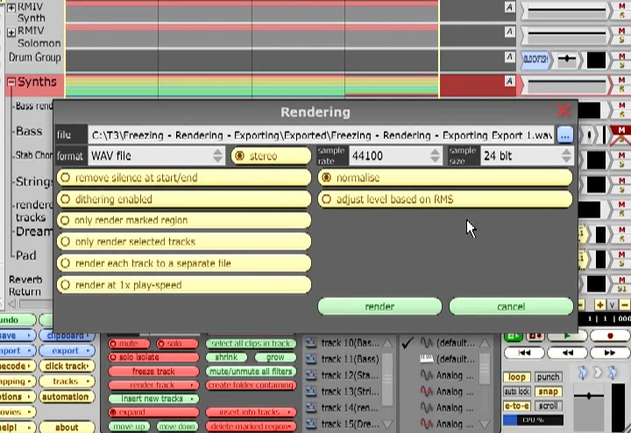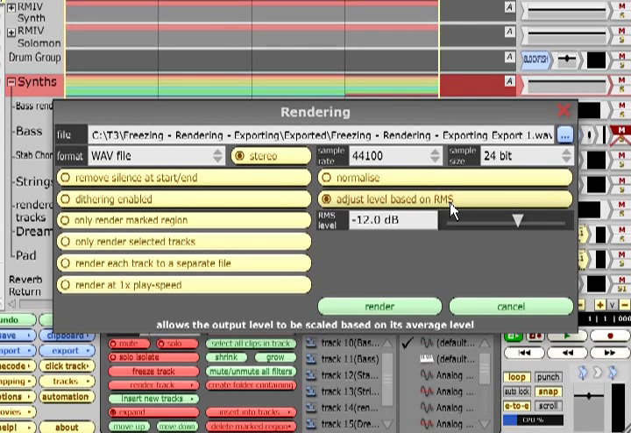The adjust level based on RMS option will do a much better job of matching volume levels between different exports. But unless you set a very low target value or render a 32-bit file, you will risk clipping the peaks and introducing distortion.